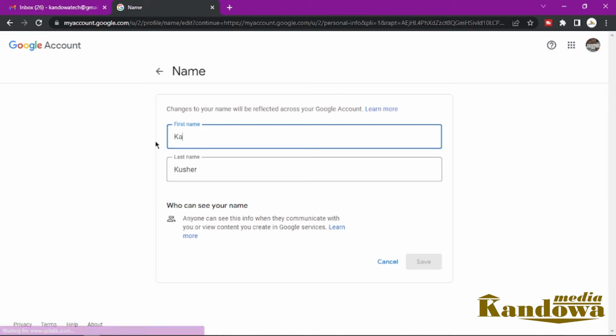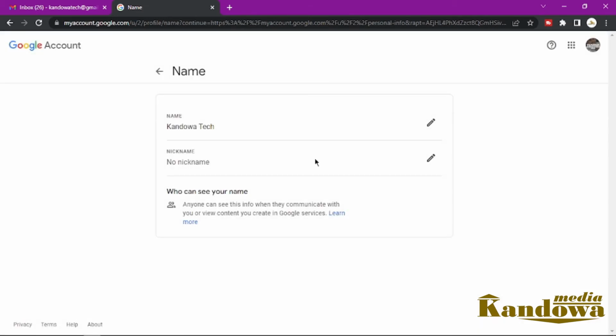Let's just say Kandowa and then Kandowa Tech, let's say that, right? So once you put the name that you want to use, you can just click on save, and then as you can see, you have changed the name right there, right?